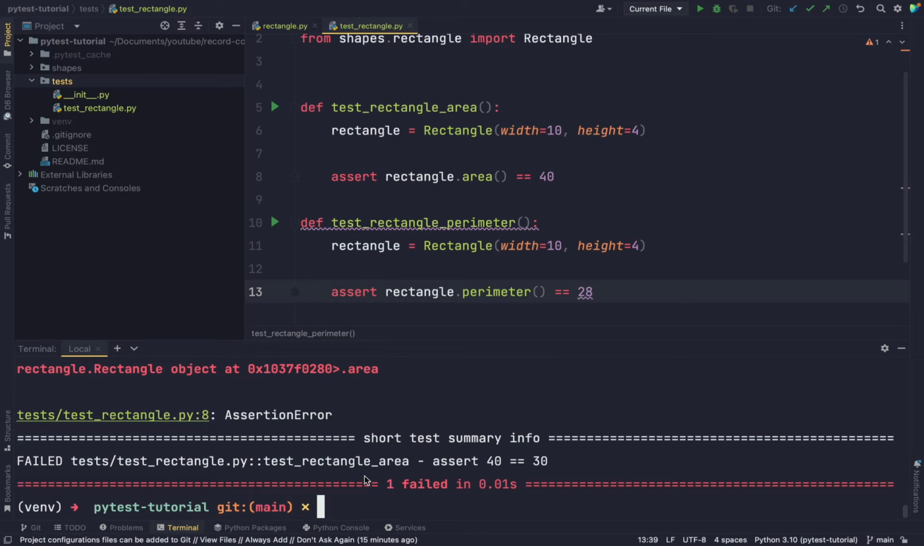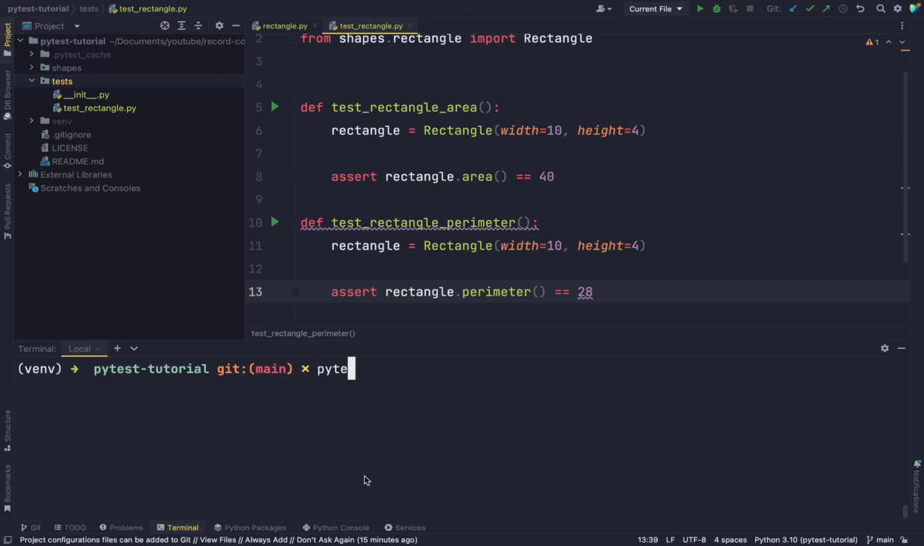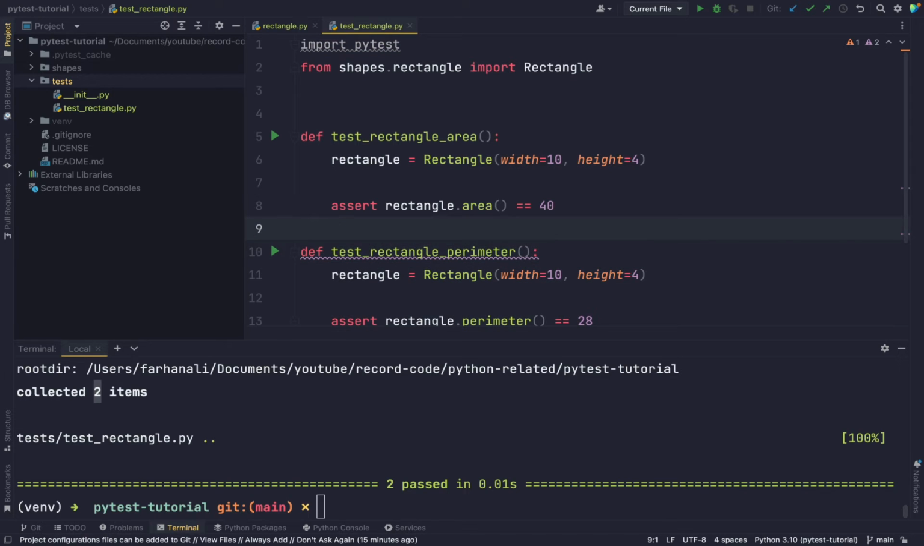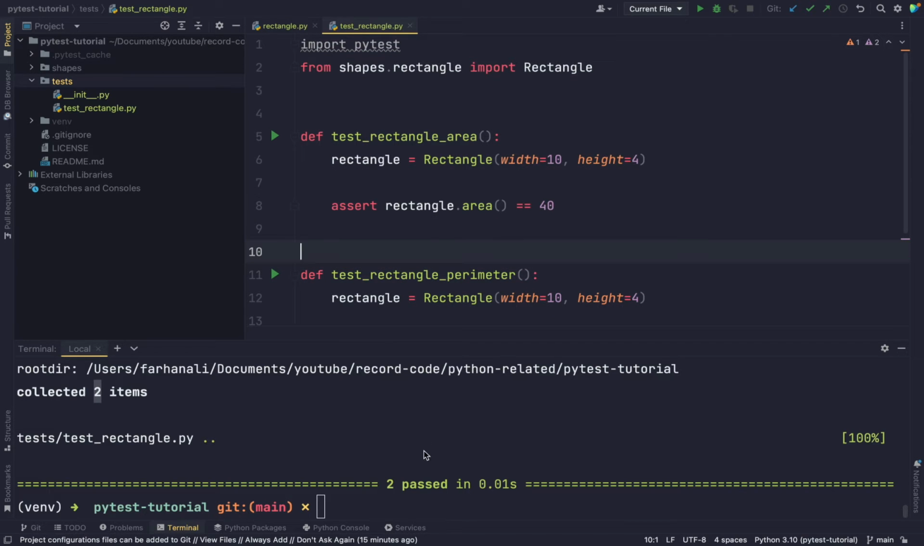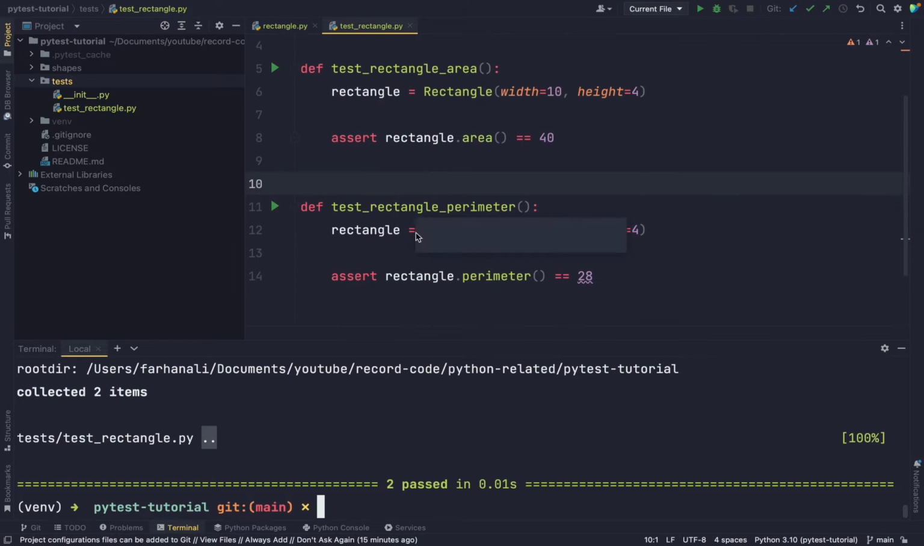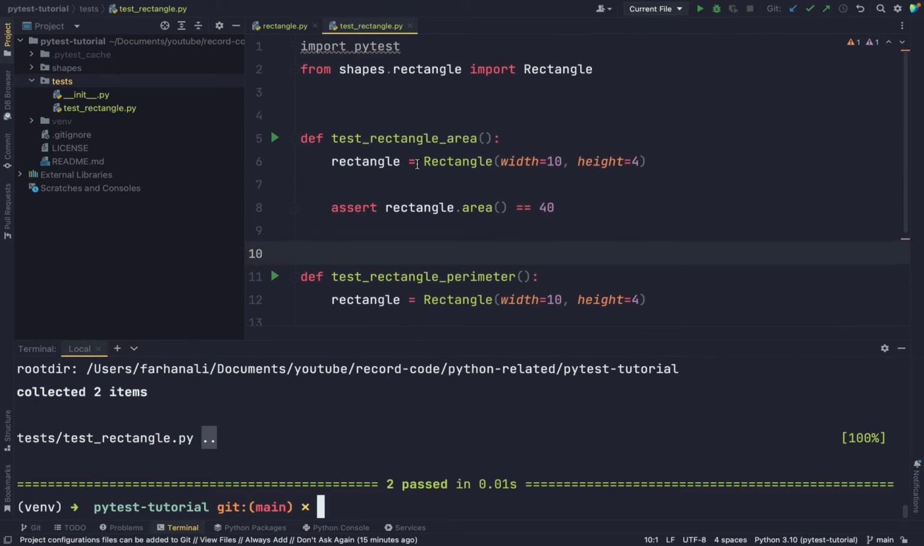So if I go back to my command line, just clear it and do pytest and then tests and test_rectangle. Now it's collected 2 items because it's referring to the 2 test functions that we've added, and both have passed as it states here. And you can see these little dots here, these green dots, to signify that we have 2 tests that have passed.